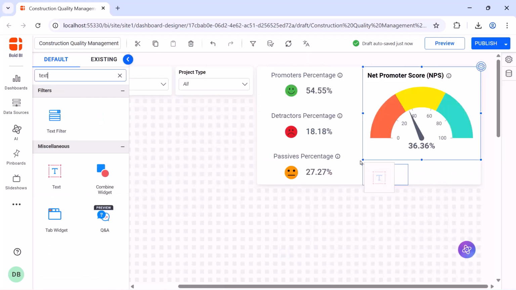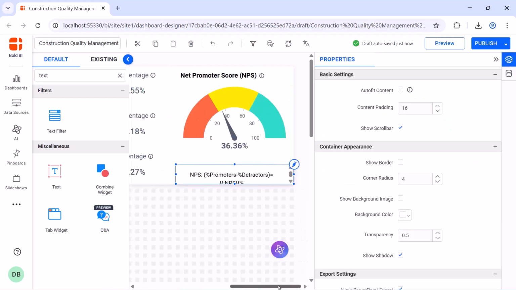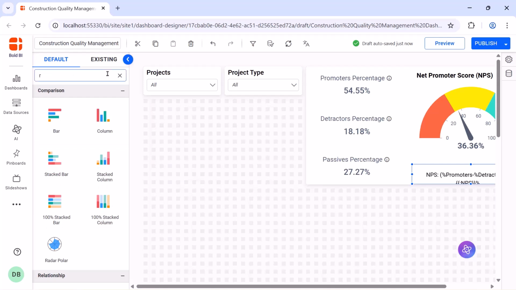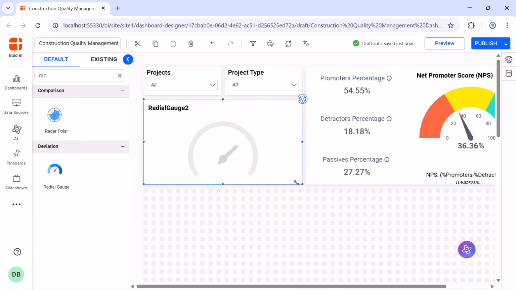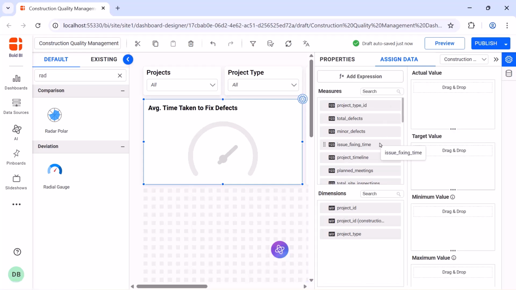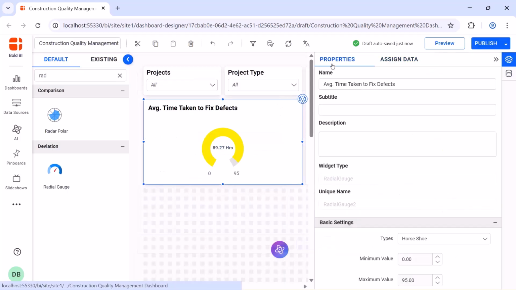Next, add the text widget. Add the text for NPS with expression. Disable show shadow in container appearance. Next, add another radial gauge. Name it average time taken to fix defects. Drag the issue fixing time to the actual value. Format the value on the right to hours. Customize its properties.